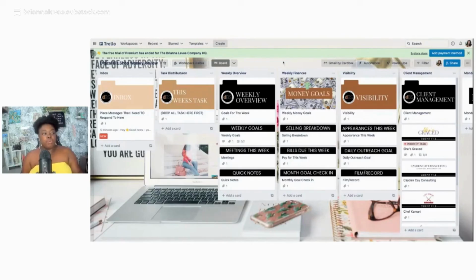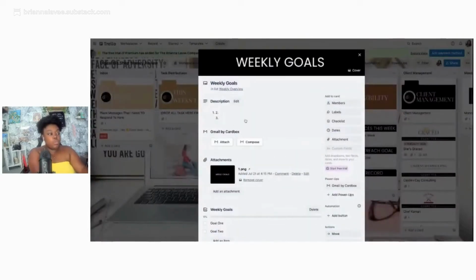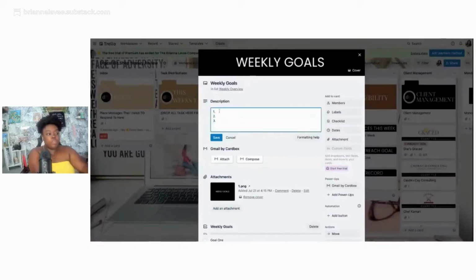And then we have a weekly overview. So here I like to do some weekly goals. And whatever those weekly goals are for the business, I put those in here. You can do that one of two ways. It depends on how you want to view the Trello board. You can do it like this by just creating another card and sliding it under here and using this as a section, or you can go in here and you can create the goals like this.